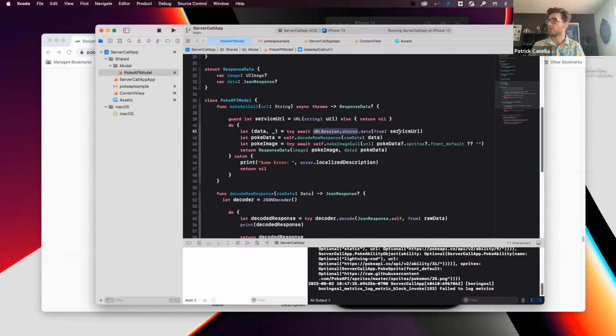And from the data function, we're going to just input as a parameter this service URL. This is just that URL object that we declared up here. And so we're going to say try await. This try is kind of related to the do. So do goes in and says, hey, we're going to try this. If this works, great. If it doesn't, we're going to go to the catch statement. But in this case, it's going to work.